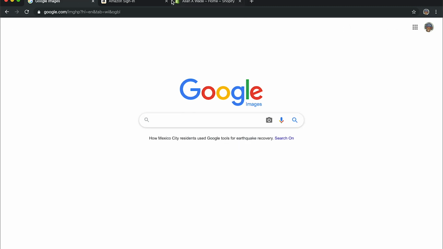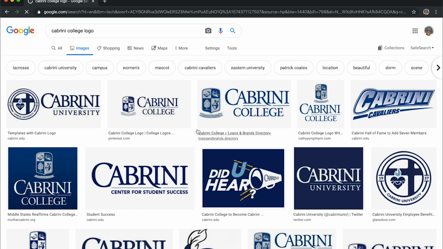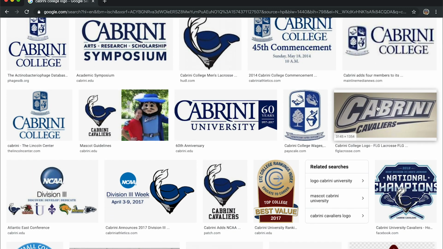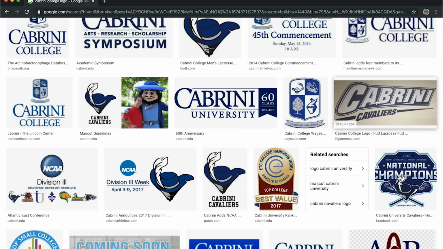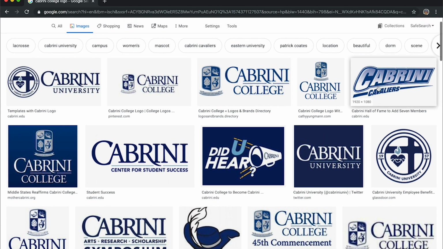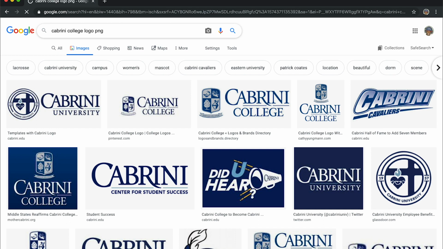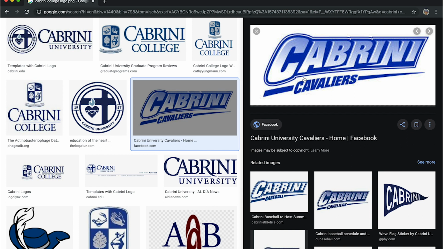Then I'm going to go to images. Close out these two right here. And then I'm going to type in Cabrini College logo. And this is what I'm looking for right here. Let me look around a little bit more and see what else I can find. I want something clean. So you want to hunt around for the cleanest image that you can find. This looks pretty good.